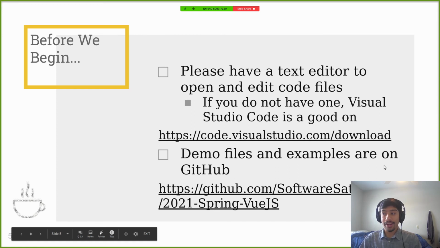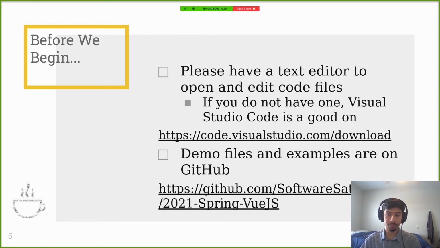Before we begin, everyone should have already had this open, but please open up your text editor you were using before. I recommend VS Code if you want a nice one that I like to use for my personal coding purposes, link down there. But you can use whatever works for you, for example, Atom, Notepad++, whatever you want to use. And as always, the demo files and examples that we talk about in class today are all on GitHub.